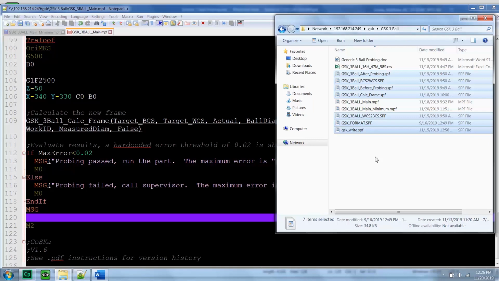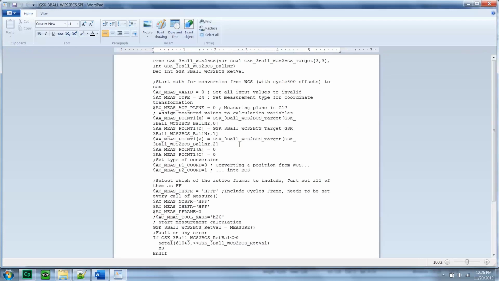Like with anything else you're doing on your machine, make archives before you start working on this. Almost all of these are completely dumb, blind copy and paste. The exception is the 3-ball WCS to BCS. I've got 2 lines in here where I need to reference the A and C positions, and I'm always going to tell them that they're zeros.